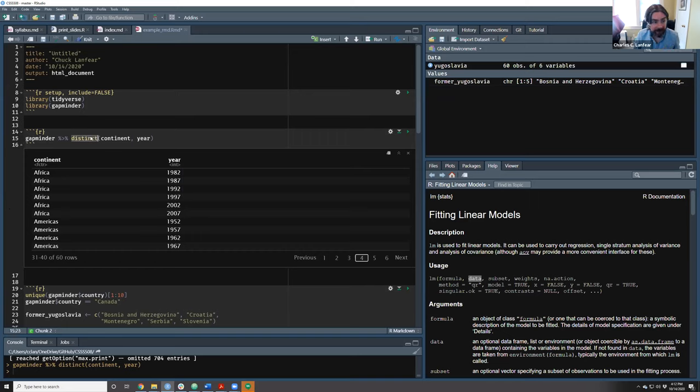If I say select, and you'll notice this is 60 rows, there are 60 unique combinations of continent and year in the data. But if I do select, I'm gonna get the same columns, but I'm gonna get 1,704 rows because it hasn't reduced the number of rows. That's the original number. It's just only given me the continent and year columns.